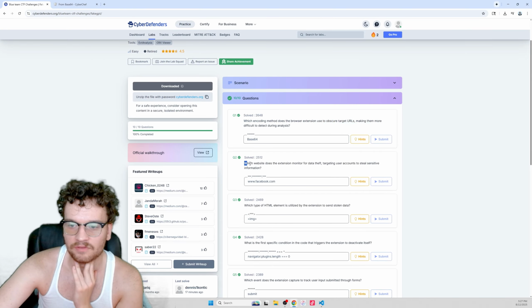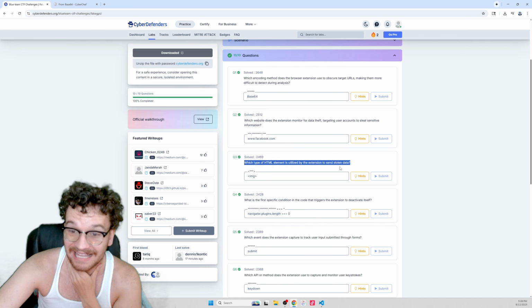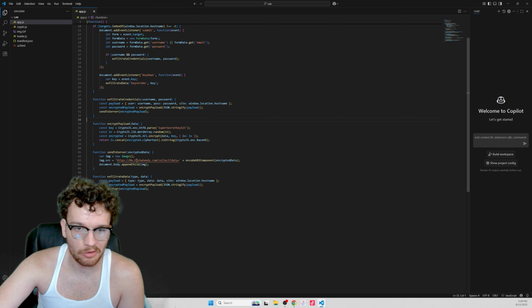And then we already solved question number two right here: which website does the extension monitor for data theft, targeting user accounts to steal sensitive information? That is facebook.com. Now we're on to question number three: which type of HTML element is utilized by the extension to send stolen data? We kind of already answered this question.